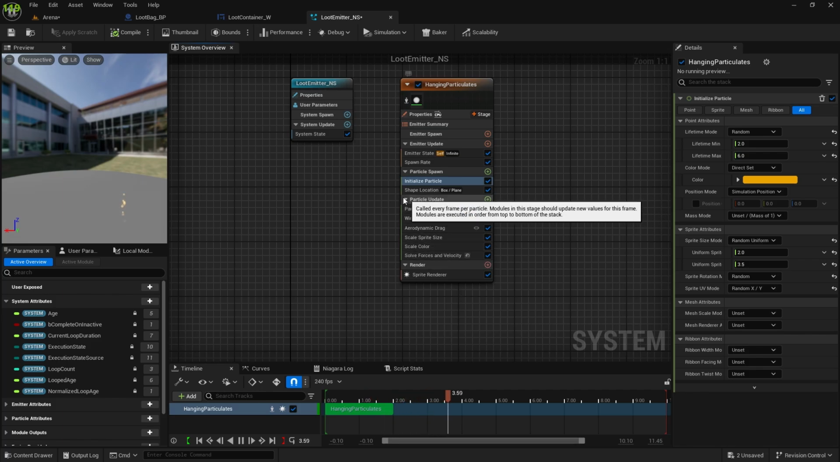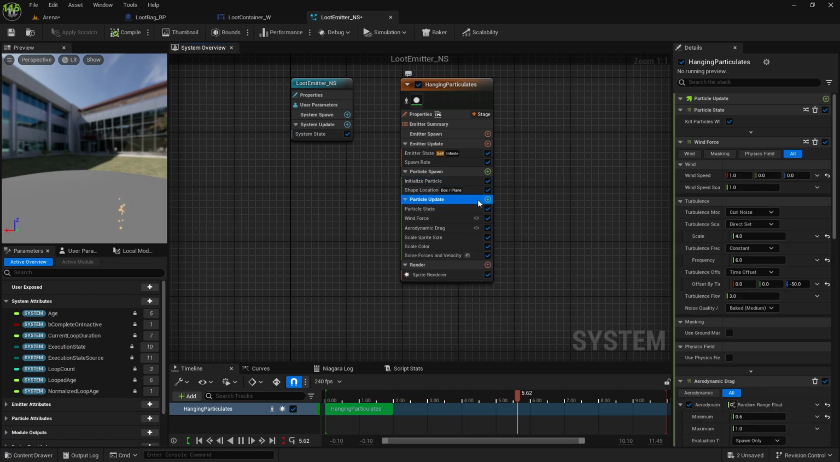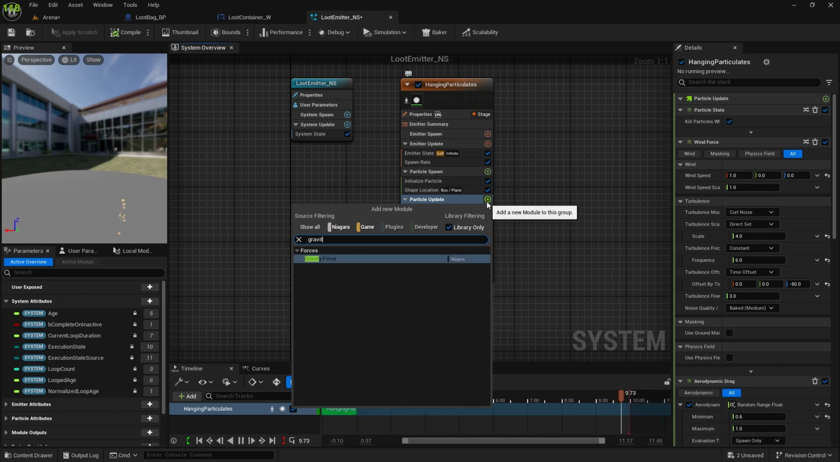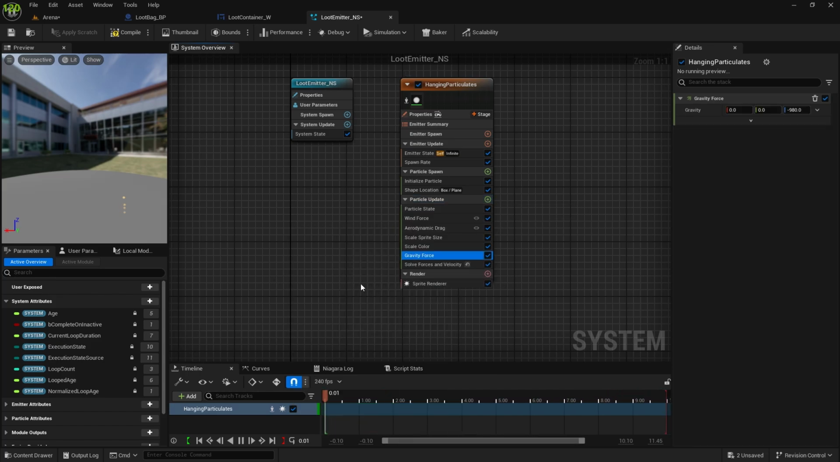And then here in the particle update, we're going to add gravity force. So click on a plus icon and add gravity force, and this will add gravity, but we don't want them to be falling down. Instead we want to have them going up, so I'll change this to 100. And now you do have effect that they go from bottom to the top.